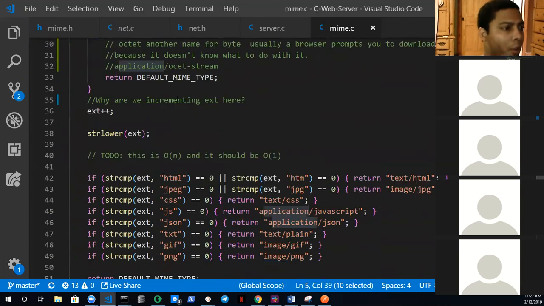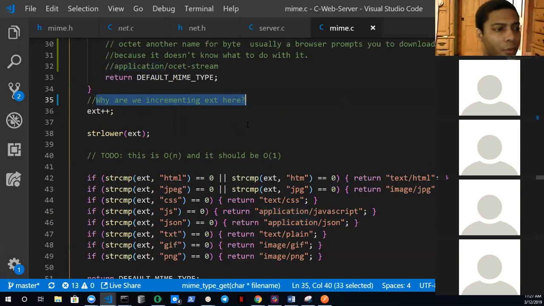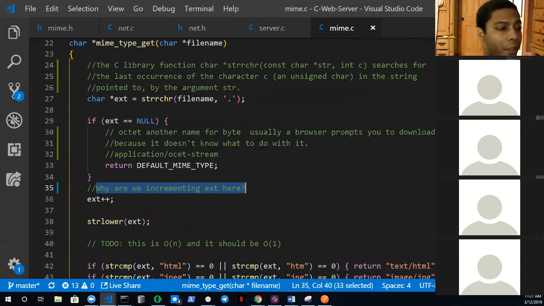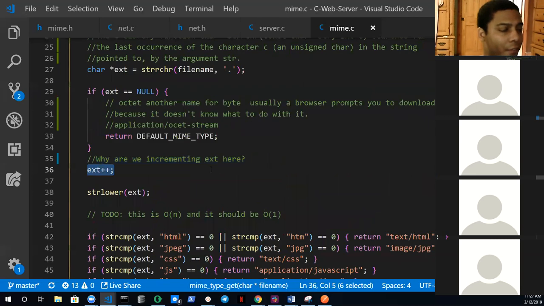Okay, cool. Here, this might be confusing. Why are we incrementing ext here? Can someone tell me why we increment ext? We look at this function. Yes, it's just another name for bytes. Correct, Michael.